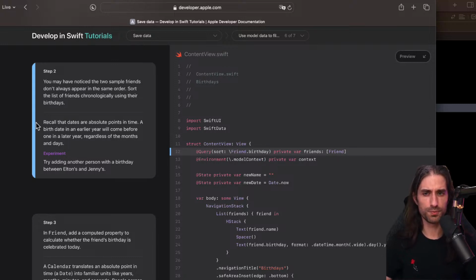Recall that dates are absolute points in time. A birth date in an earlier year will come before one in a later year, regardless of the months and days. Try adding another person with a birthday between Elton's and Jenny's. What they're saying is that someone born in 1960, but in December, will still come before someone born in 1970, but in January, because you compare the year first, then the month, and then the day.